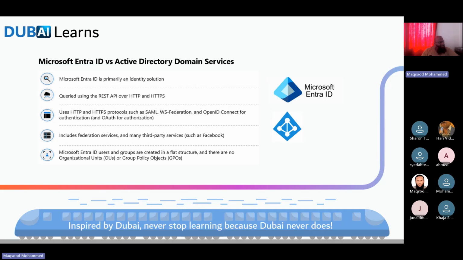Now, the major differences between these two, and you can also refer to the icons here. Microsoft refers to their services with specific icons, and they sometimes change as well. So this is the Entra ID icon, and this is the Active Directory icon. Actually, it was the Azure Active Directory icon, not the on-prem Active Directory icon. So it's primarily an identity solution queried using REST API over HTTP and HTTPS. So this is the major difference we are talking about between Active Directory Domain Services and Entra ID.